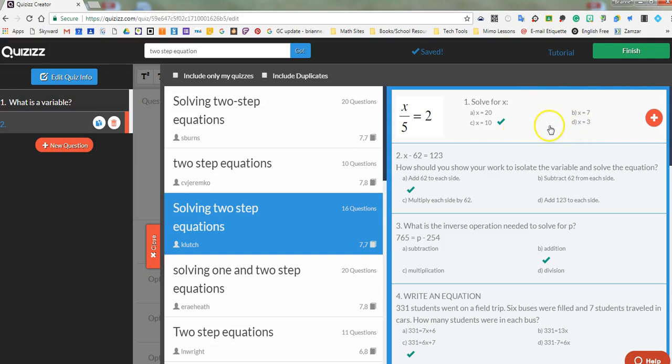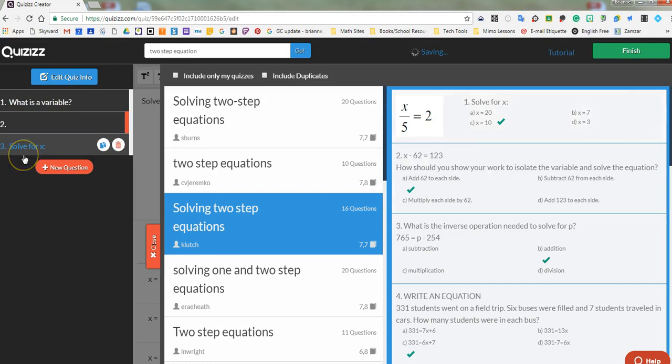Guess what I need to do? All I need to do, if the answer is correct, I've looked at it, I've checked it, and I like it, is I press that red plus sign right there. So I'm going to go and click the red plus sign, and look what it did. It automatically put that question over into the test that I'm creating. So all I'm doing is taking questions from other people's work.